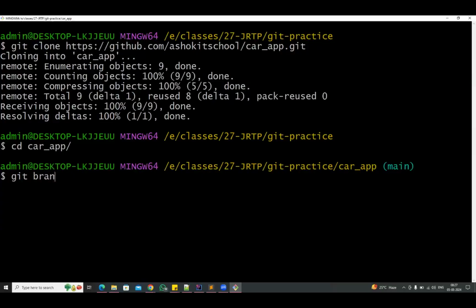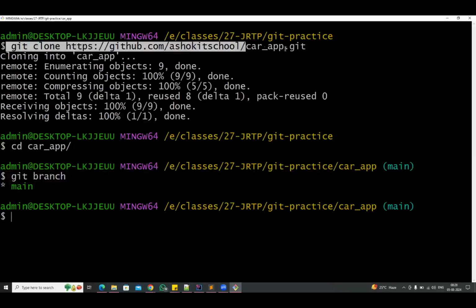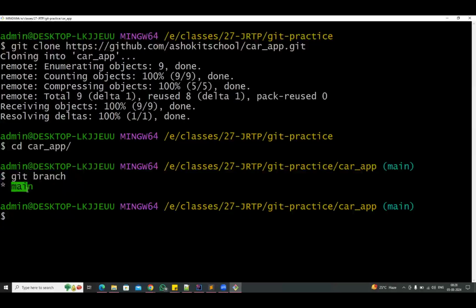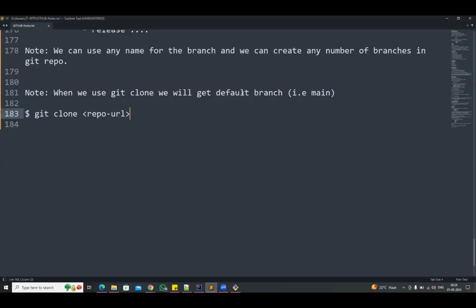Now let me check the command git branch. Currently I am pointing to which branch, guys? Main branch. I'm pointing to main branch. So that means whenever you do git clone, by default you will get main branch code. You got my point? Whenever you execute git clone, we will get the default branch. What is the name of the default branch here? Main branch. So when we use git clone, we will get the default branch, that is main.